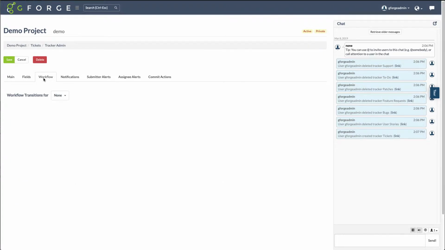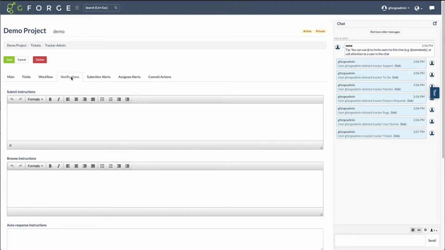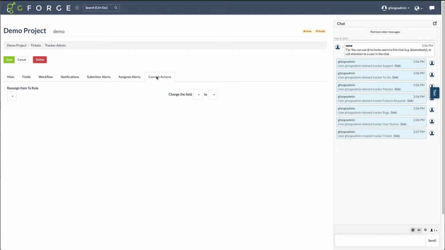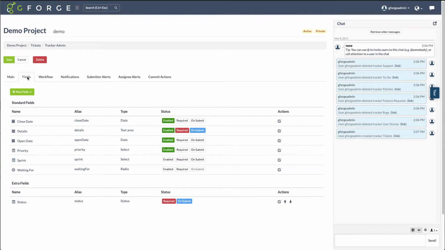The Workflow tab will be the feature of a later video in this series. This is where you can define workflow rules to ensure your tickets are handled in a consistent manner. The Notifications tab is where you can give custom instructions to users when they submit or browse tickets. You can also configure the tracker to generate auto-response messages when new tickets are created. The Submitter and the Assignees Alerts tabs are useful for trackers where you want to send notifications when a ticket remains untouched for some predetermined amount of time. This is particularly useful in trackers like support. Finally, on the Commits Actions tab, you can have commits trigger either the reassignment of a ticket or even change the value of a field. So again, today we're focusing on customizing your tickets, so let's go to the Fields tab.